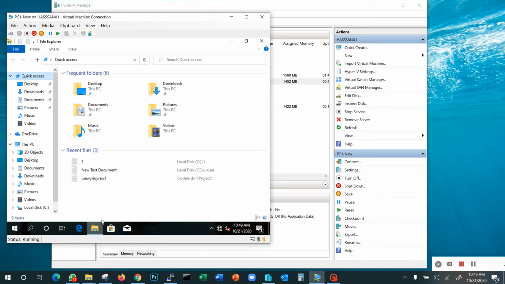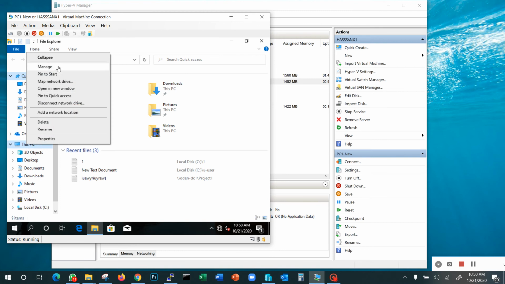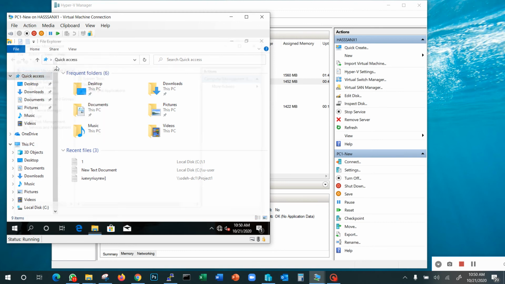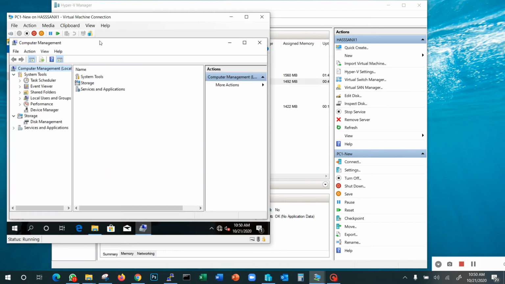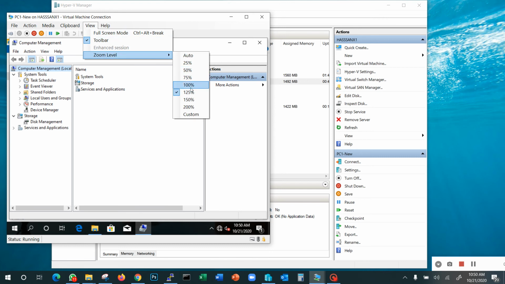If I want to go to Manage to see who's administrator on this machine, I will right click on This PC and go to Manage. The screen will load. Let me zoom in a little bit so you guys can have a better view.